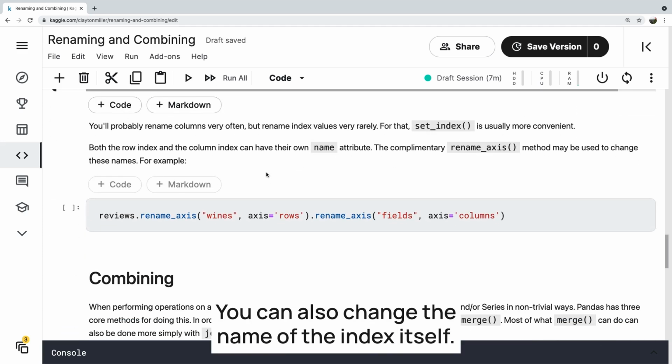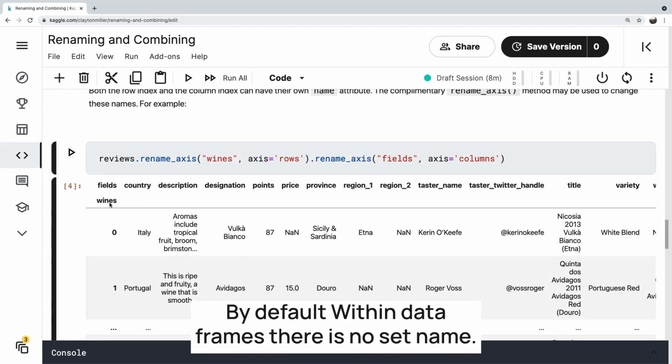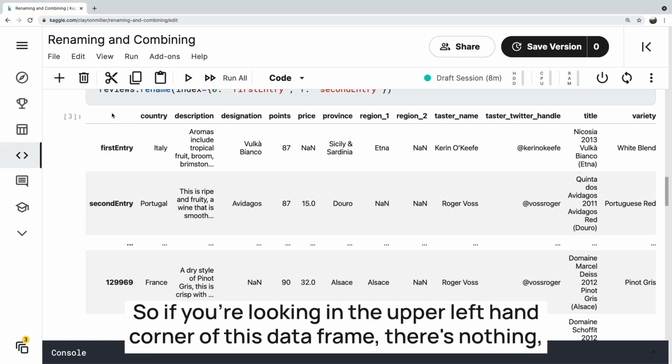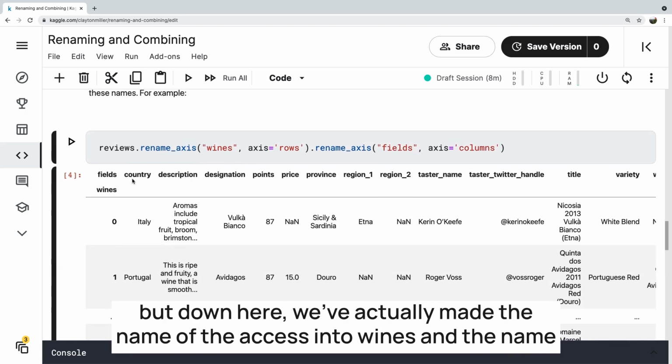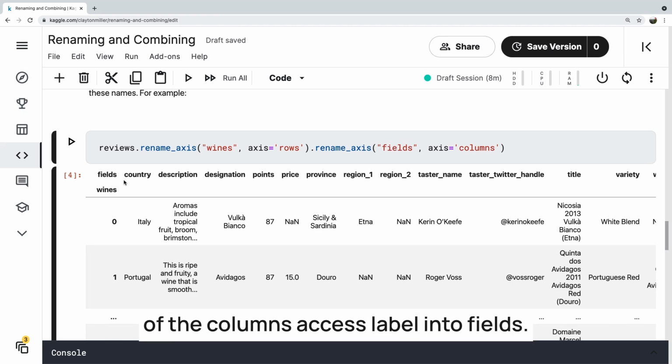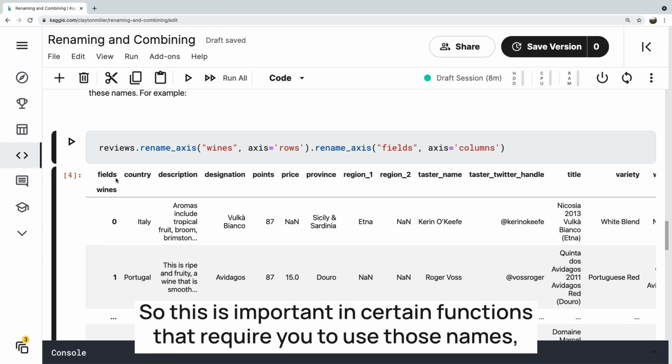You can also change the name of the index axis itself. By default, within data frames, there is no set name. If you look here in the upper left-hand corner of this data frame, there's nothing. But down here, we've made the name of the row axis into wines and the name of the columns axis label into fields.